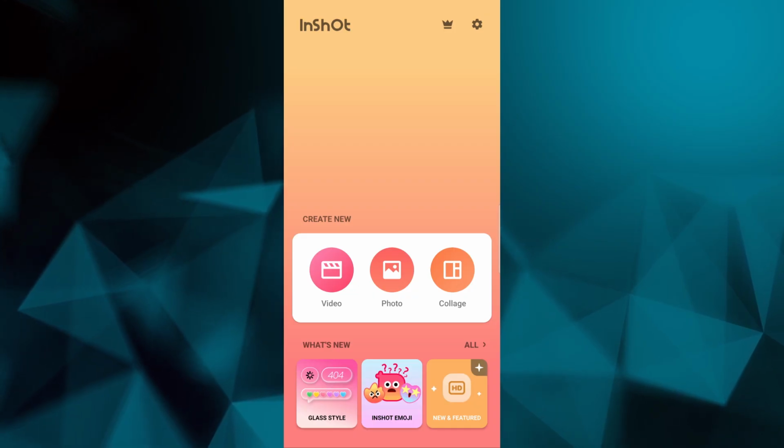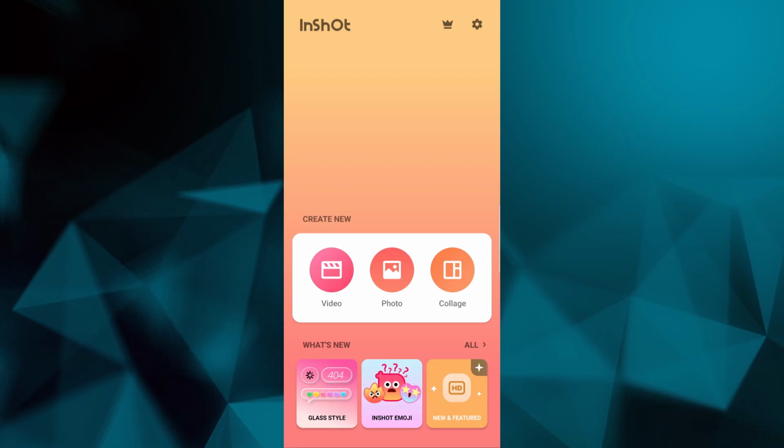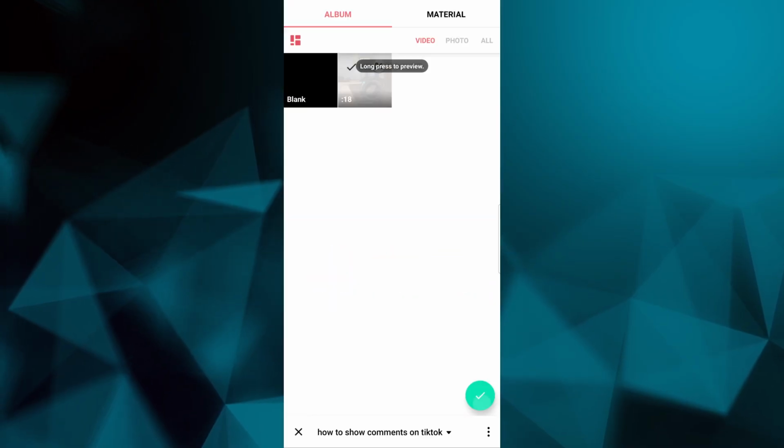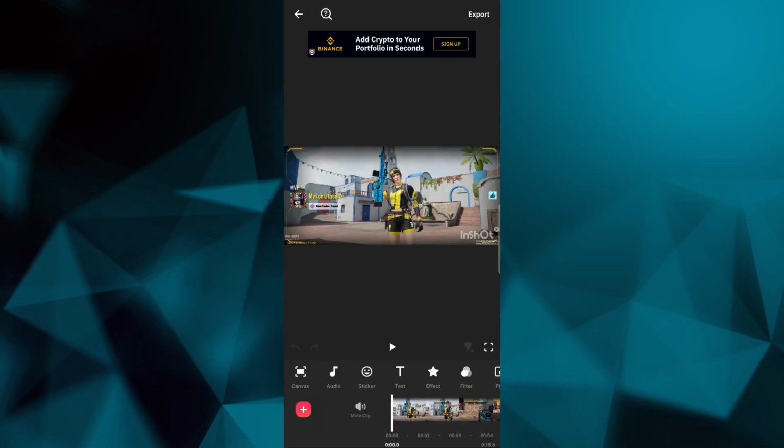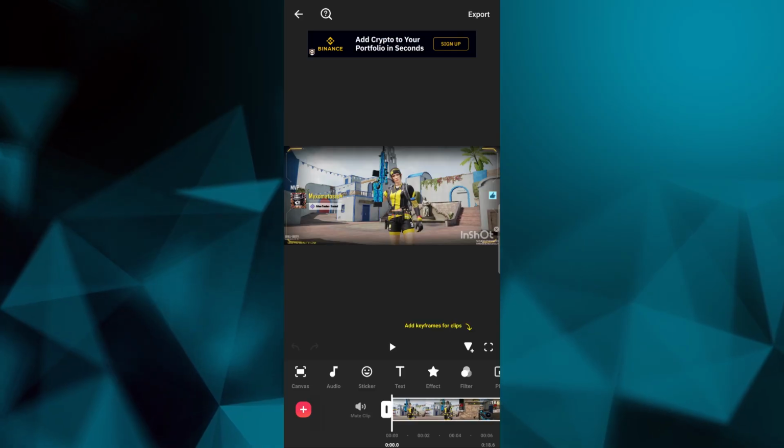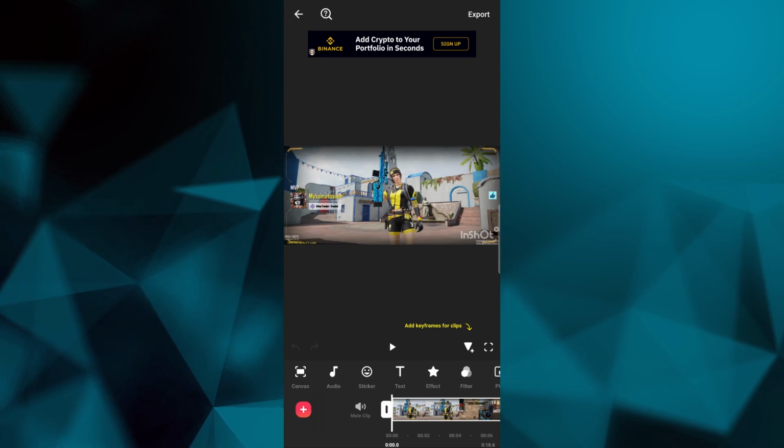First, open the InShot app on your phone and create a new project. Import the video you want to edit. Once it's in the timeline, tap to make sure it's selected. Now, look at the bottom toolbar and tap on audio.